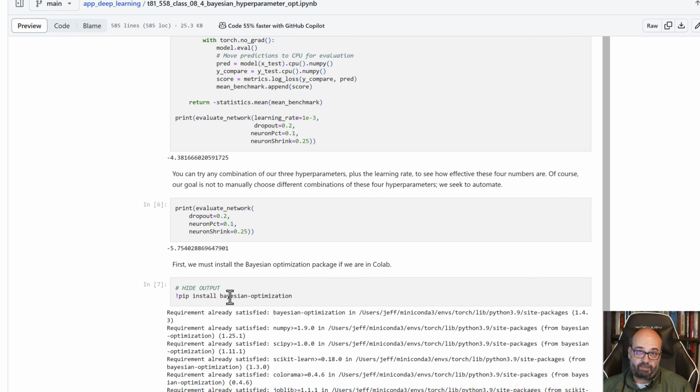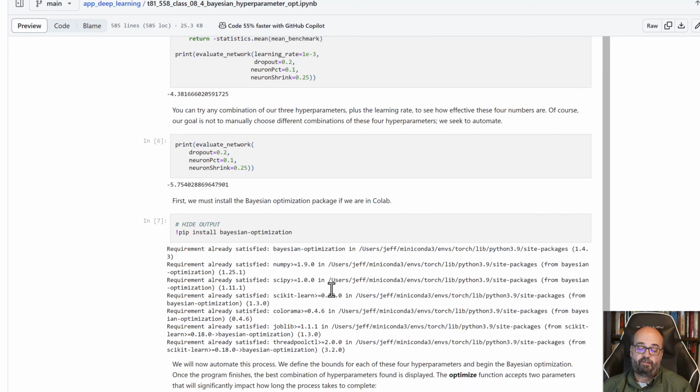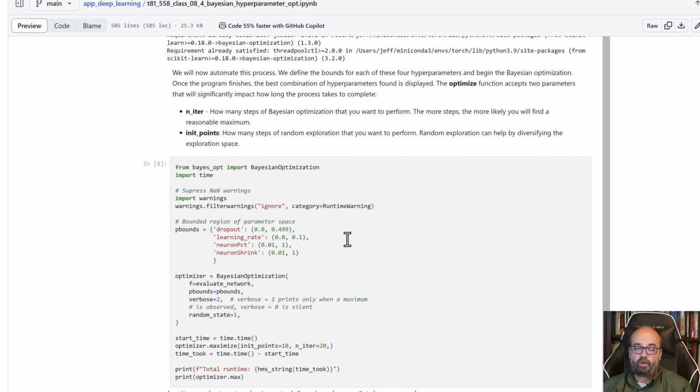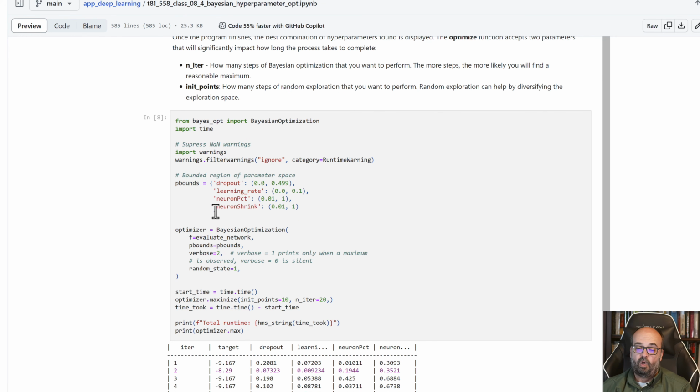So now we're ready to hook it up to Bayesian optimization, and we're going to install the Bayesian optimizer. I say this in Colab, because if you're running Colab, it doesn't have this installed by default. If you're running it on your local computer, this will also install it. And then we are going to go ahead and attempt to optimize it. We're specifying the bounds for each of the parameters, because dropout, we don't want it to go too crazy. Dropouts above 50% are usually not useful. Too high learning rates are also usually not useful. So this is setting the ranges for each of these.